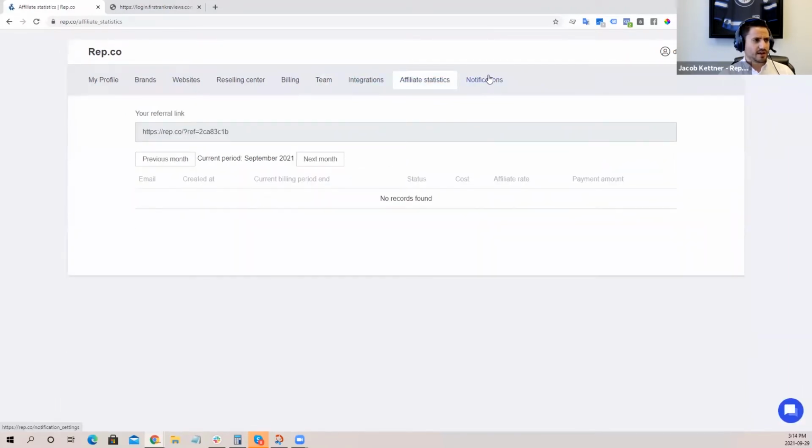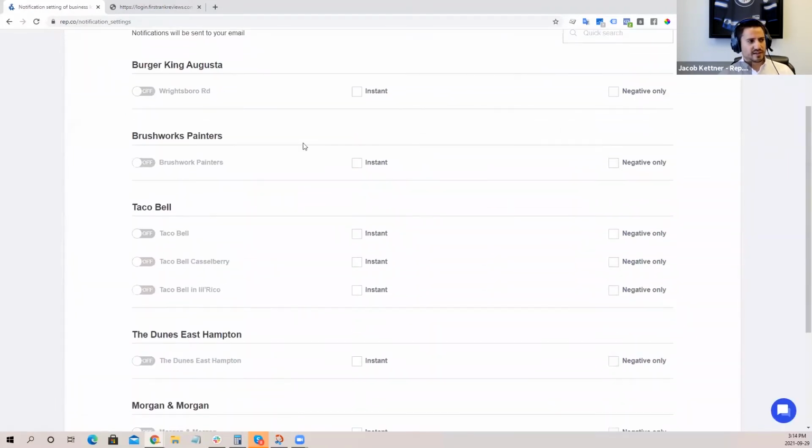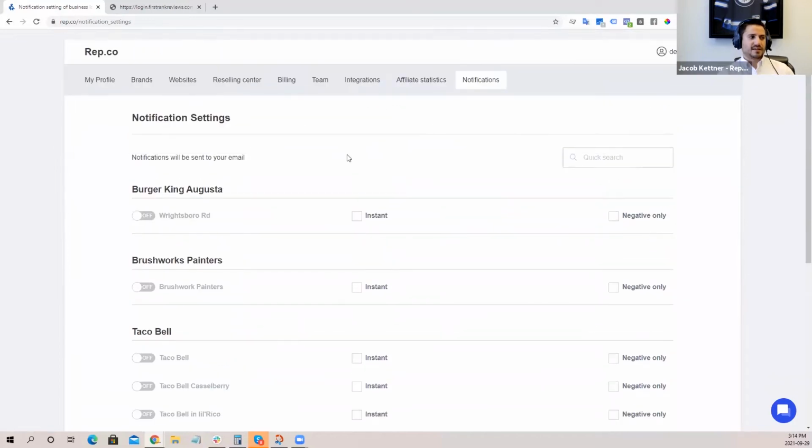And then notifications here is basically, how do people want to be notified when they get feedback left for them? So this is for the clients generally. Say maybe they want to turn notifications on. They're going to get notified instantly every time feedback comes in. Or maybe they only want to be notified if negative feedback comes in, and if positive feedback comes in, they don't want to be notified about it.